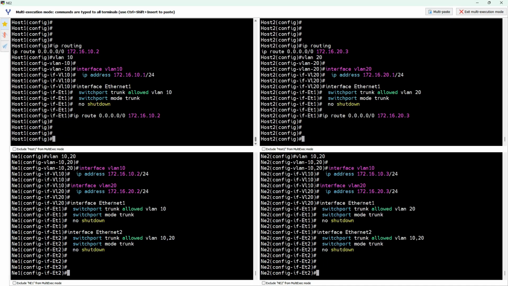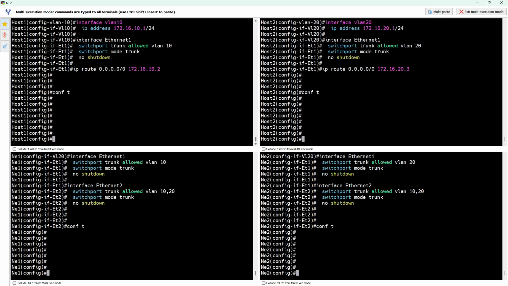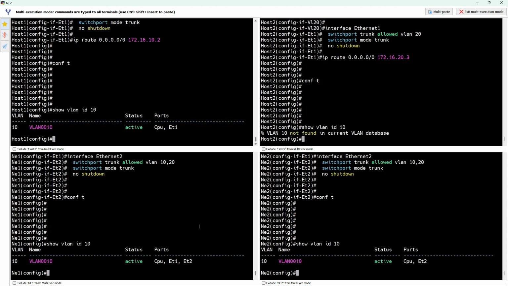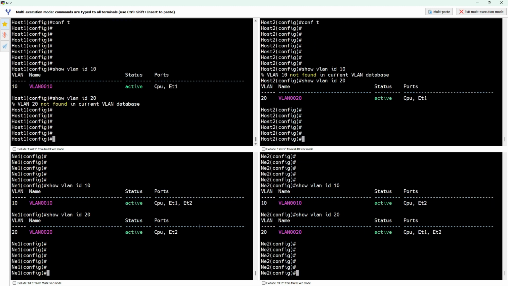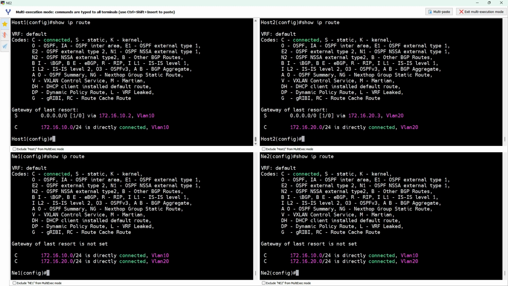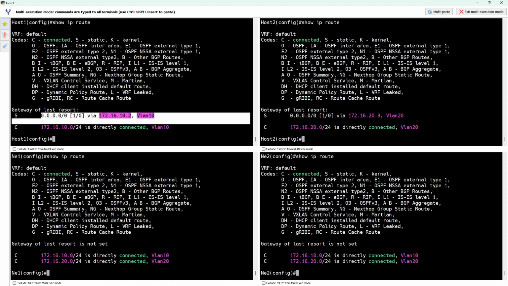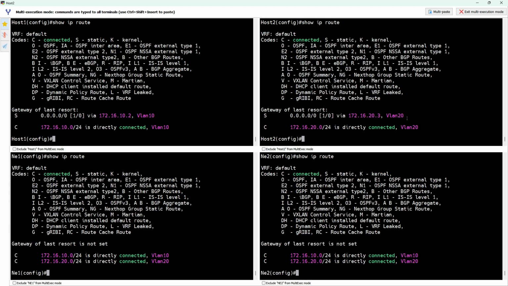Now let's confirm we have the required VLAN IDs on ports. It looks fine. Now let's have a look at the routing table. Show IP route. You can see we have a default route in both hosts, and you can check on both the NEs. We have a route to each subnet, which is very important.